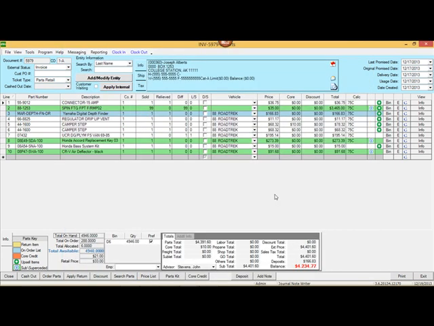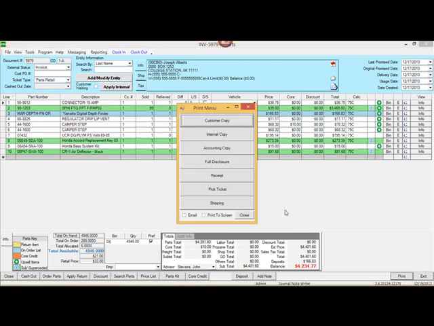If at any time we want to print a ticket without cashing it out, we just need to click the print button. And then we have a group of options here. We can print the customer's copy. We can print an internal copy if this were for an internal vehicle. We can print an accounting copy, which would show our costs. We can do a full disclosure for such as like a service ticket, which would have all the details of the mechanic notes.